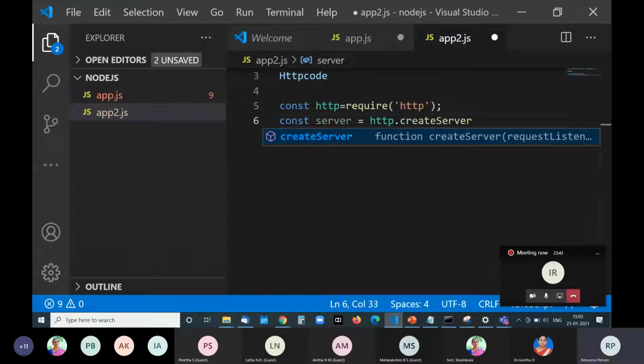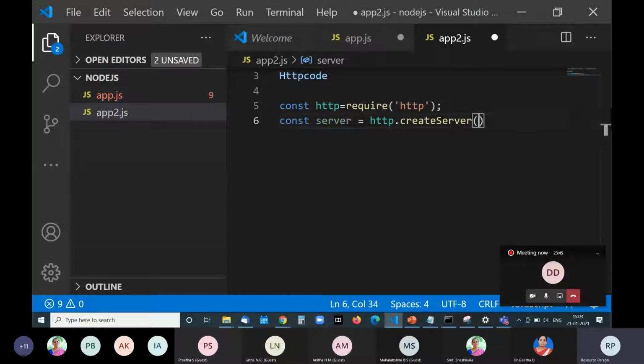So we are basically creating a client server mechanism here. This is the code to create a server. In the first line, we are going to include the package called HTTP. That's a built-in package. In the second line, we are creating a server.